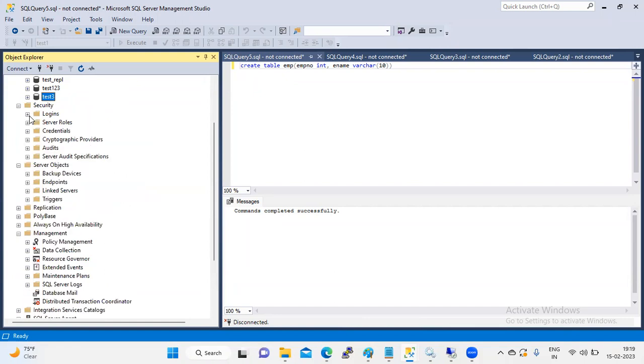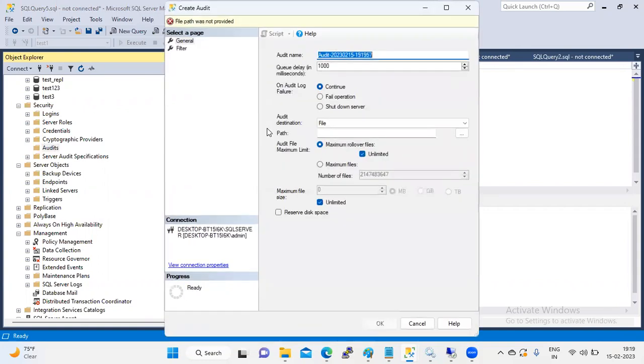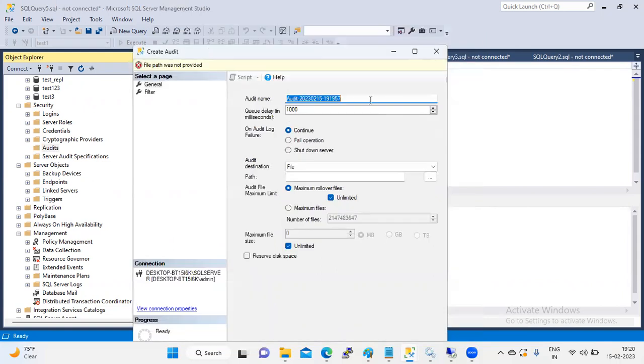When going into the security, this is the option audit. So when you create an audit, it will ask you where you want to keep the audit, whether you want to keep it for the database or for the server. The audit name it takes by default, and the query delay in milliseconds.